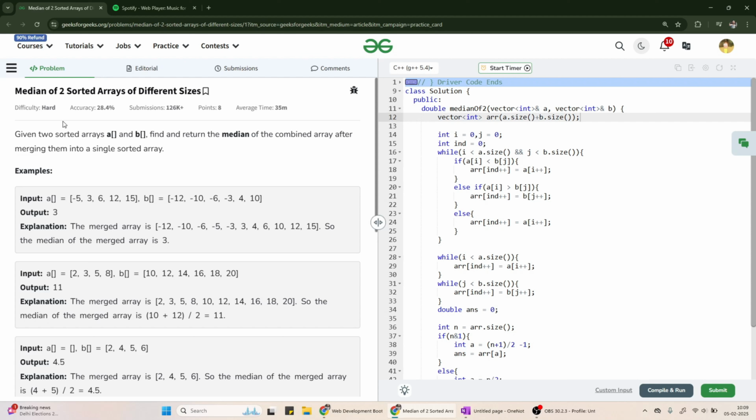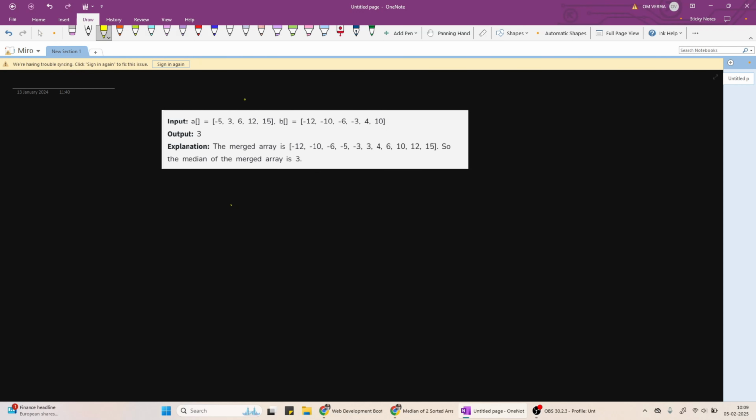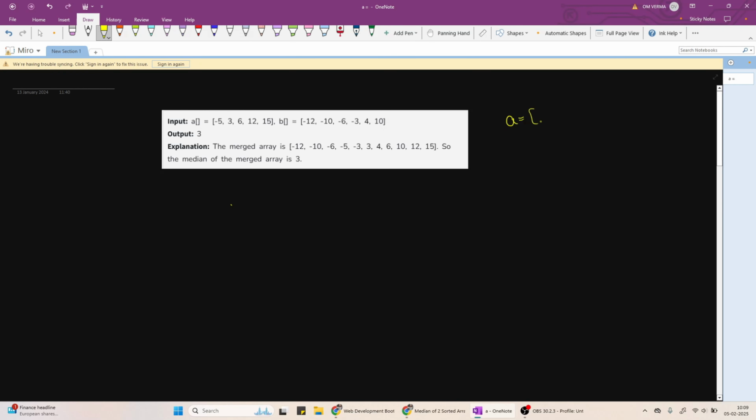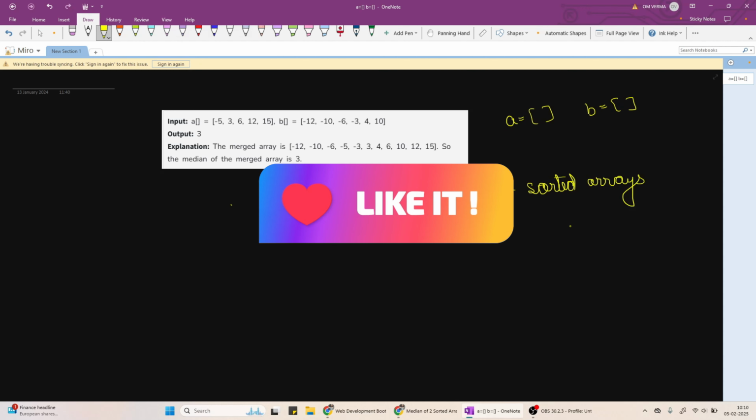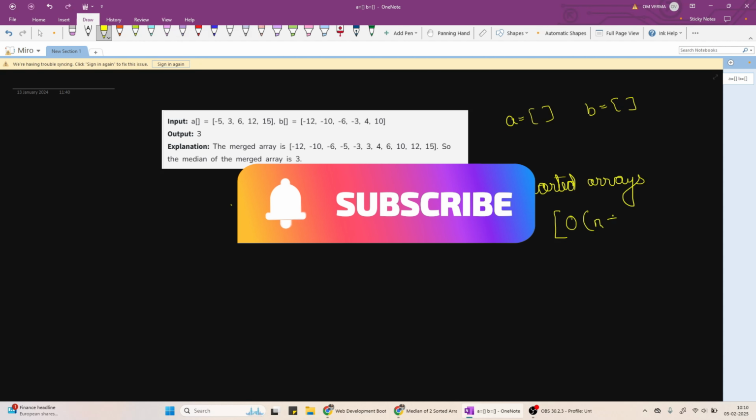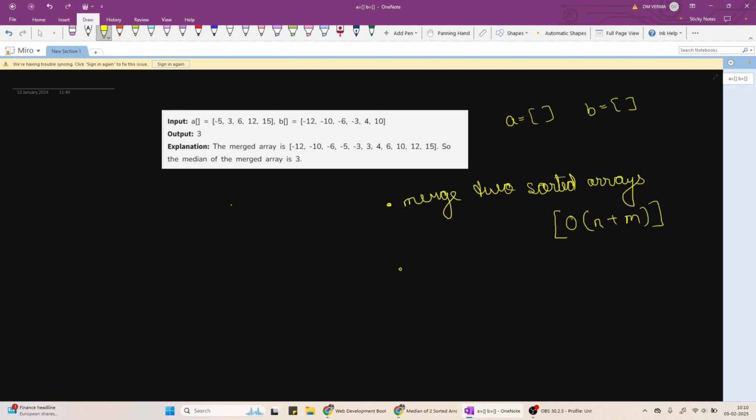So let's try to read the problem and approach it. Given two sorted arrays A and B, find and return the median of the combined array after merging them into a single sorted array. Let's see the test case: you are given an array A and an array B. You have to find the median of the combined array after merging A and B. The first thing that comes to mind is our first step: merge the two sorted arrays. The time complexity for merging these two sorted arrays is big O of n plus m. Now our second step is to find the median of the merged array.